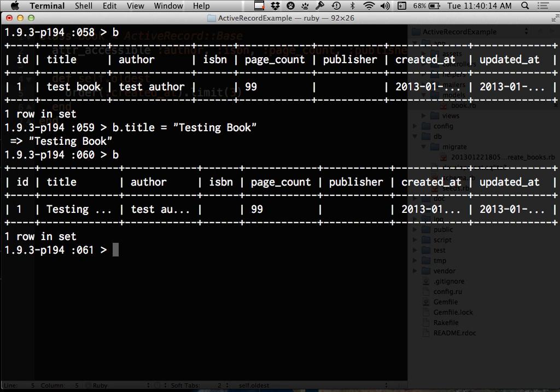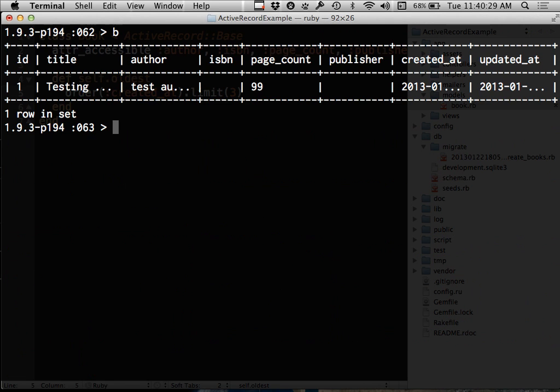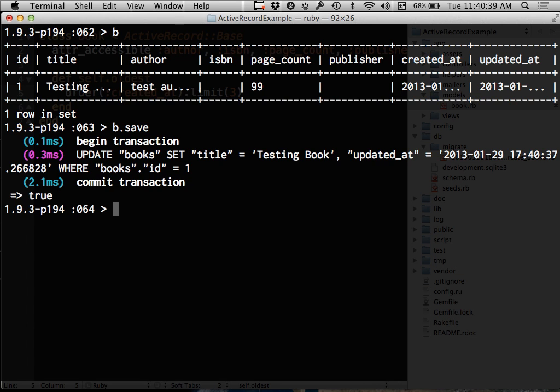Right? If I actually go to book.all and take a look though, which kind of gives me a fresh set of data back from the database, I can see that in the database that book's title is still just test book. So in addition to actually retrieving and updating the object itself, we'll also have to resave it. So if I say b.save, it actually updates at that point the value that's stored in the database for the title of that particular book.